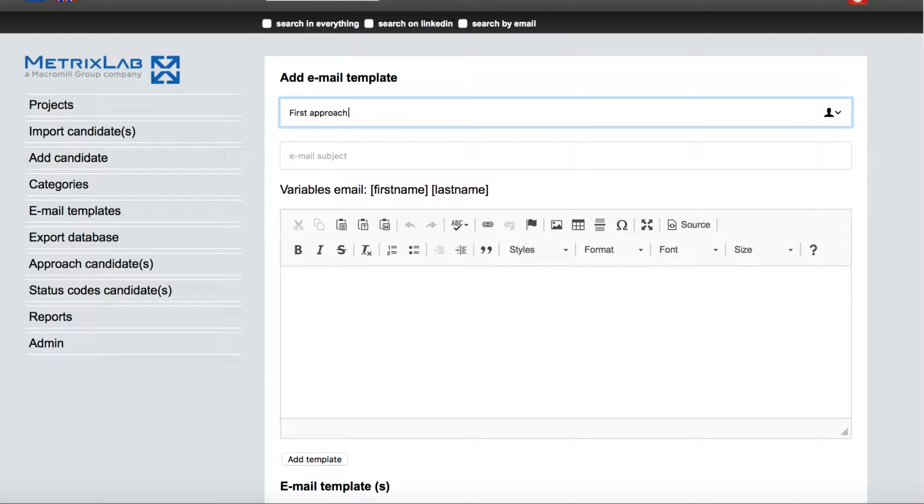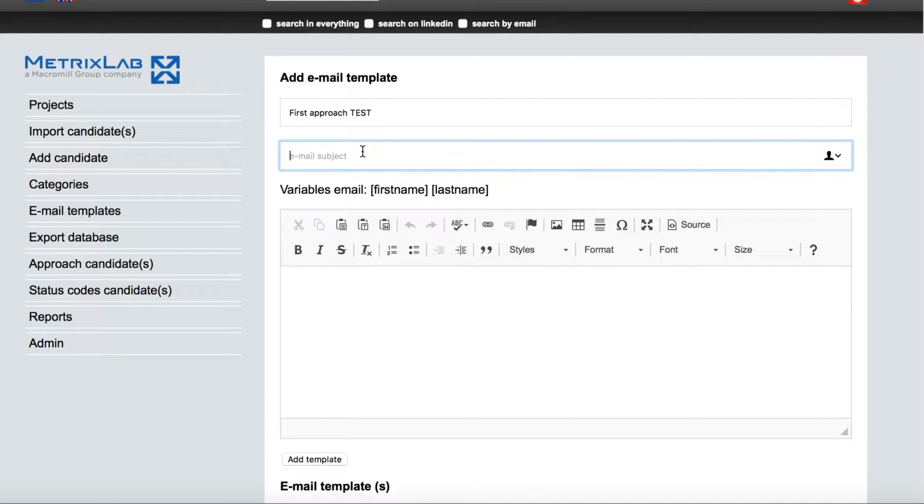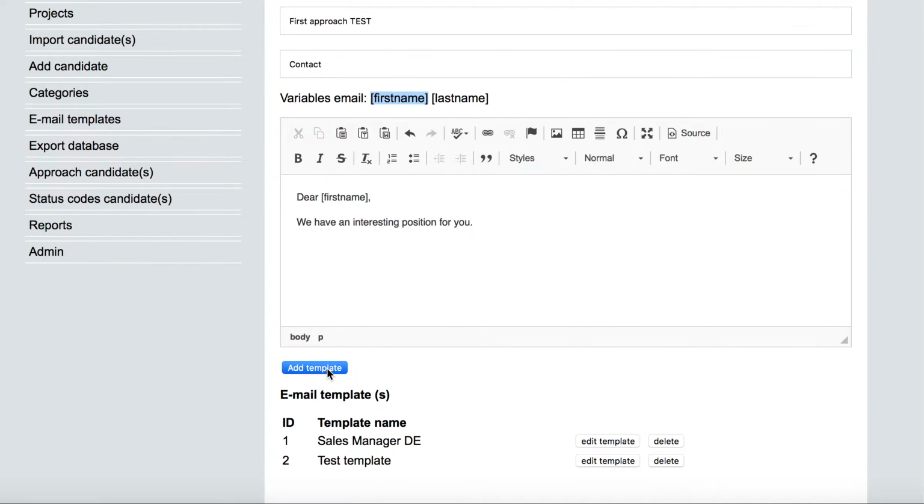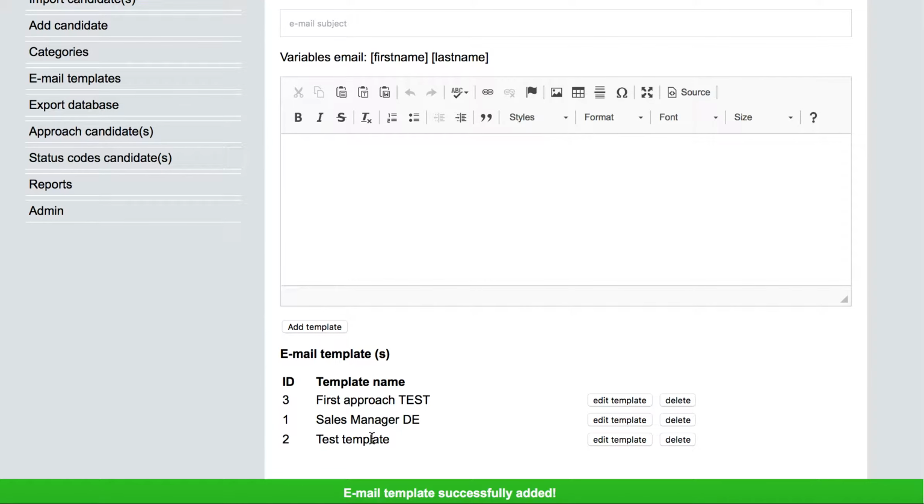So if I call this a first approach template and I will add contact, and I can use those two variables. So I can say dear, and I say, okay, I'm going to use the first name, and I'm going to do this. We have an interesting position for you, right? And you can add your signature, you can add whatever you want. And I'm going to add this template. So you'll see there's already a couple of templates here. And I just add this first approach test. And I can edit it and delete it very easily.